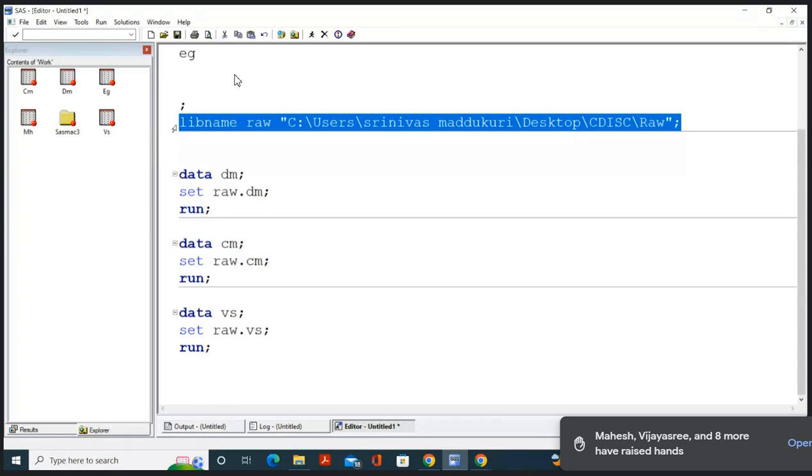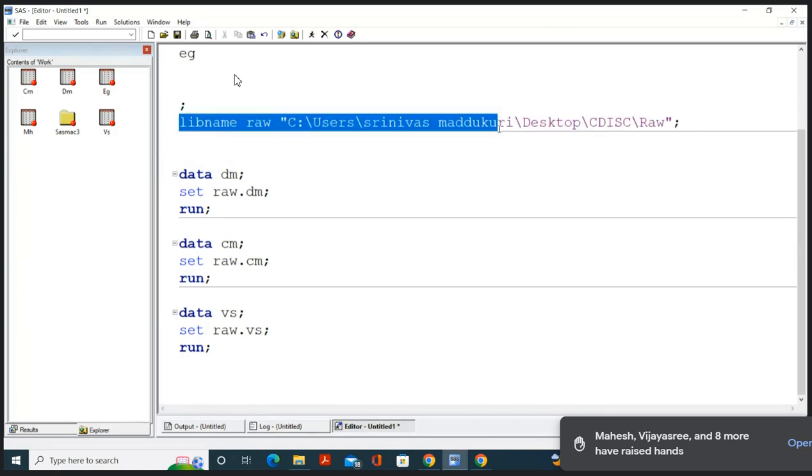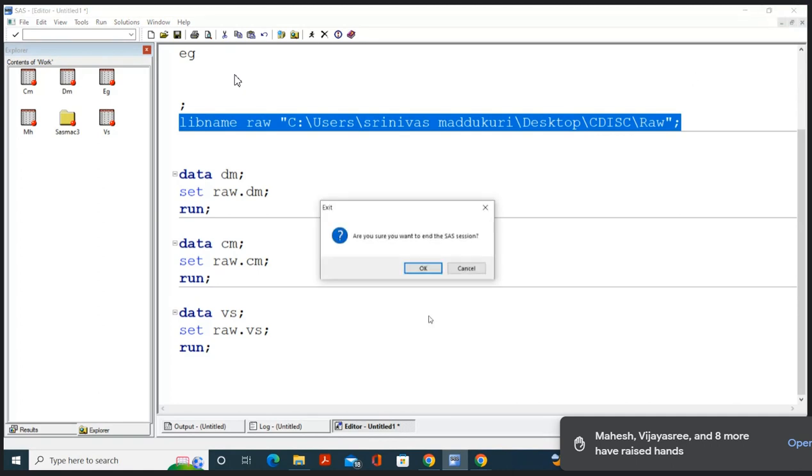Programming method only. Why we use only the programming method, I will tell you in the next class, okay? Because if I write a programming method and save the program, I am going to have proof for that. If I do it by GUI method, are we going to have any proof? No, sir. I will tell you why we should not use the GUI method, okay? Now only I will tell you.